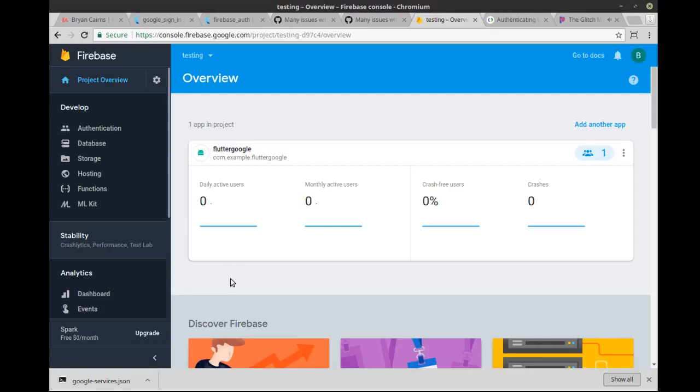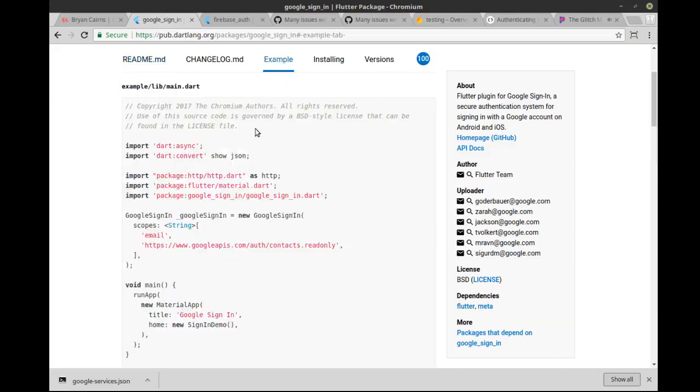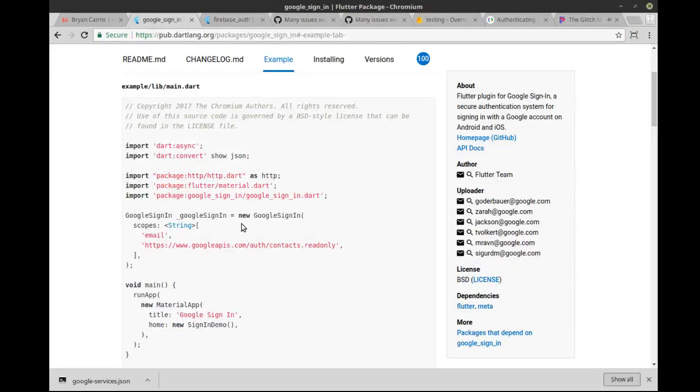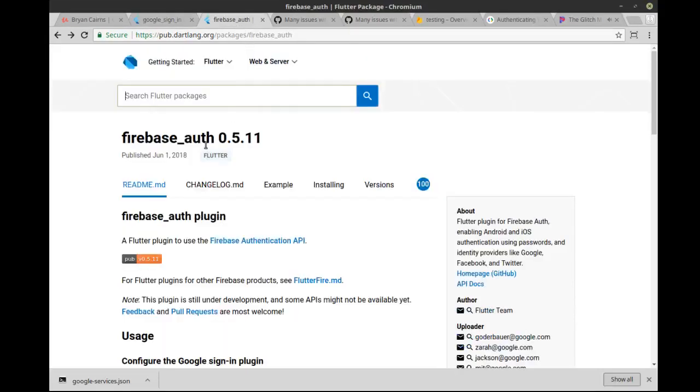We have Google sign in. And if we wanted to, we could actually go in here, go to this example, paste this code in, and ta-da, it would just work. However, we don't want just Google sign in. We want Firebase authentication. There's a difference here. Google sign-in allows you to sign in using Google services. Google services are different than Firebase.